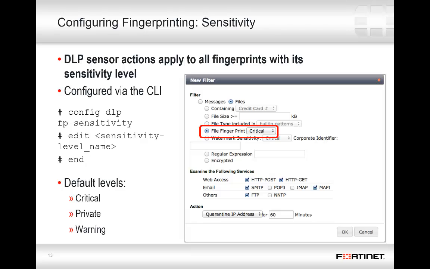The second is when you configure each filter in a DLP sensor, you will select which fingerprints the file filter will use by specifying a sensitivity level. All fingerprints having that sensitivity level will be included in that filter. For example, if you configure a filter in your DLP sensor to be a file type, the File Fingerprint option appears. When you select it, its drop-down menu then becomes available. In the drop-down, you choose whether the filter will use critical, private, warning, or your own custom group of fingerprints according to their sensitivity level tag.